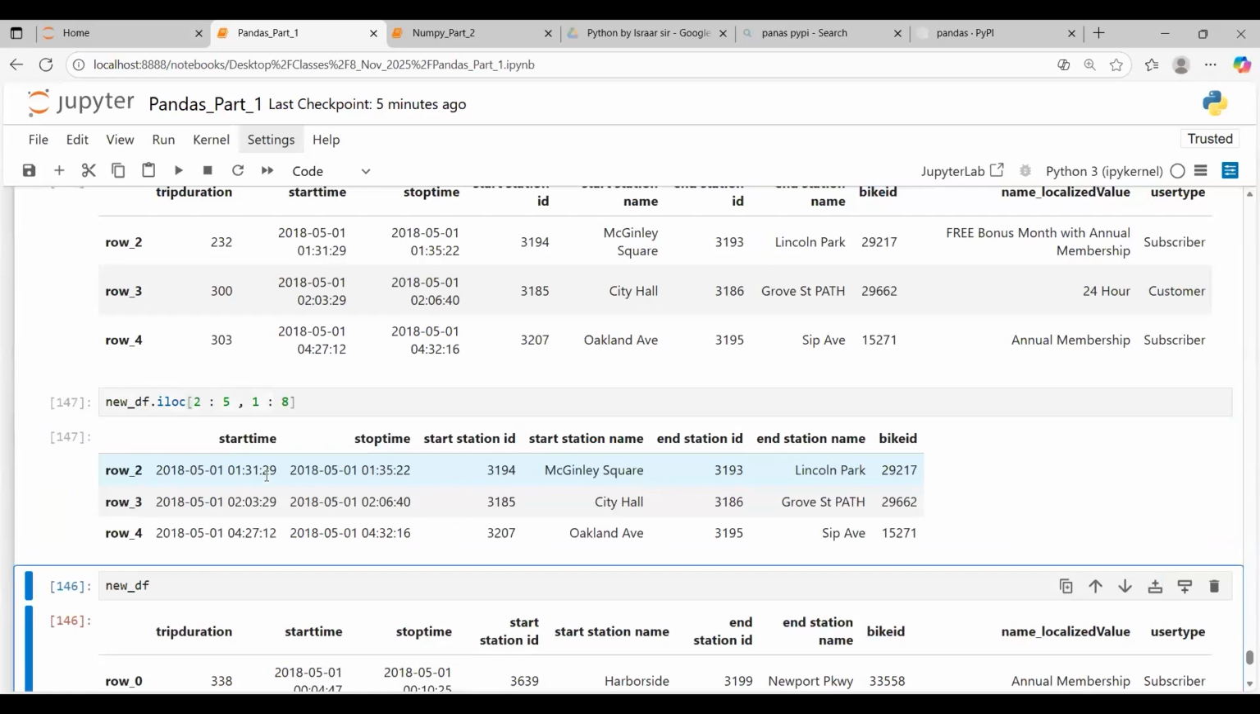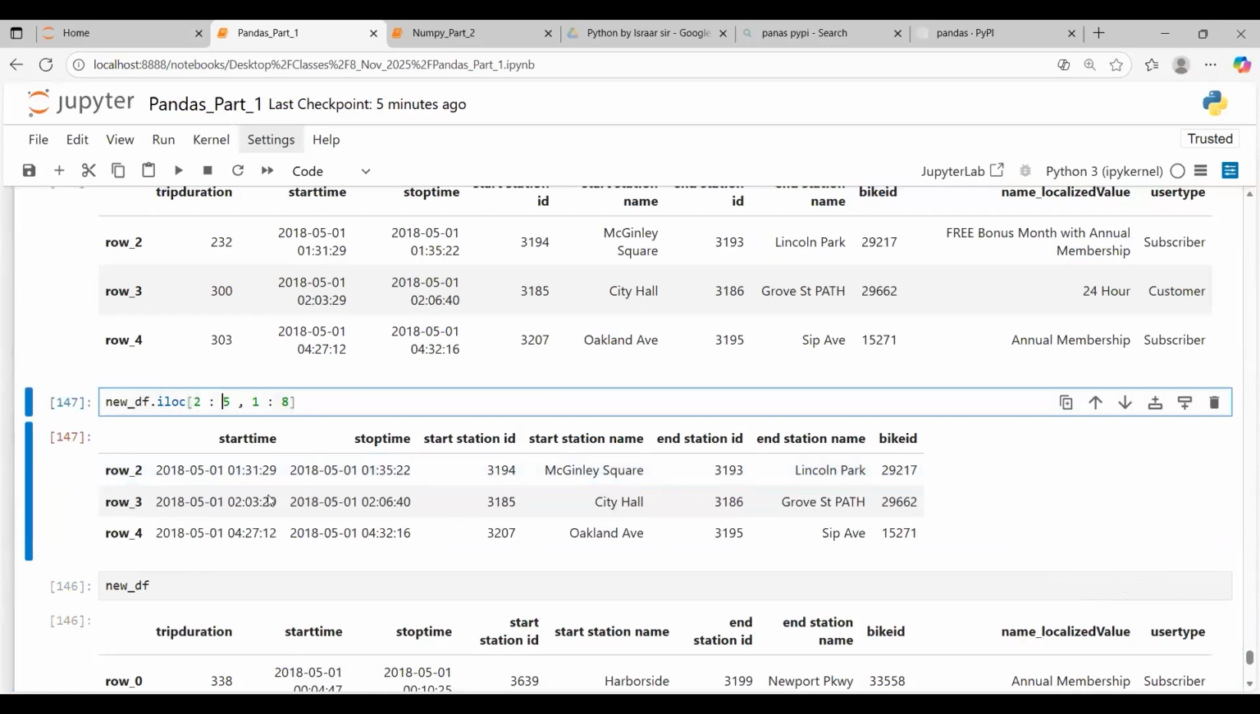Understood? How it changed? See, when I used loc, I passed the column names and both are inclusive. But if the same thing I'm doing using iloc, for rows and columns, the stop will become exclusive over here. Got the difference, everyone?